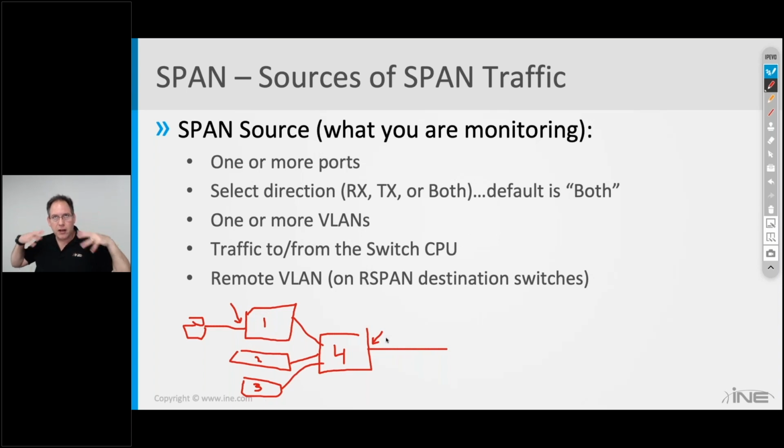Typically think of a switch that has a modular supervisor. If you've got a switch that has a modular supervisor, that gives you that capability. But your lower end switches, like your 3560s and 3750s, you can't really do that. And then the source of traffic could also be a remote VLAN. I'll talk about that in a minute.